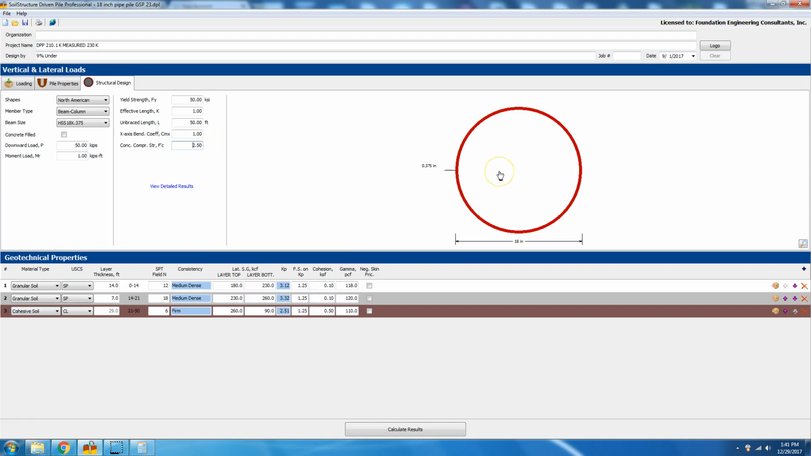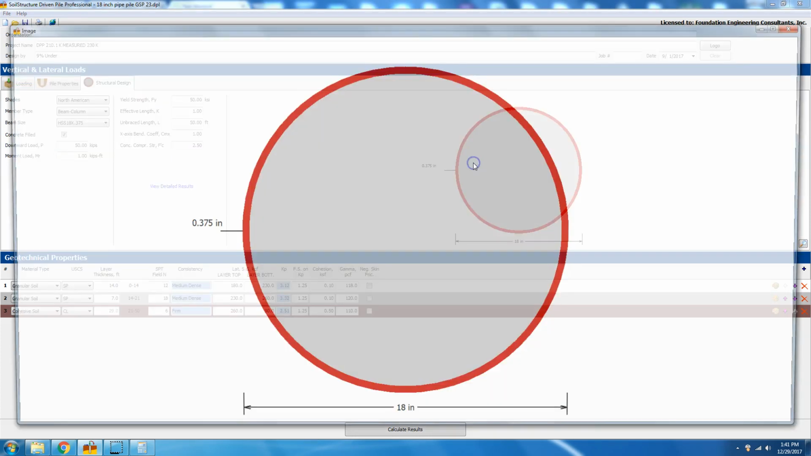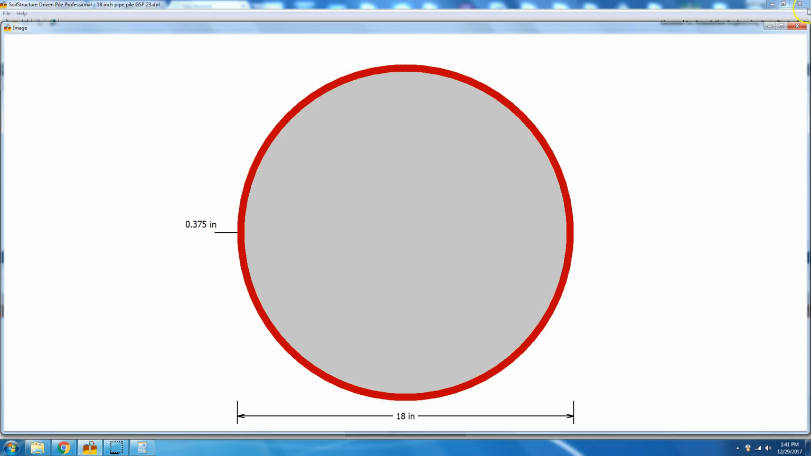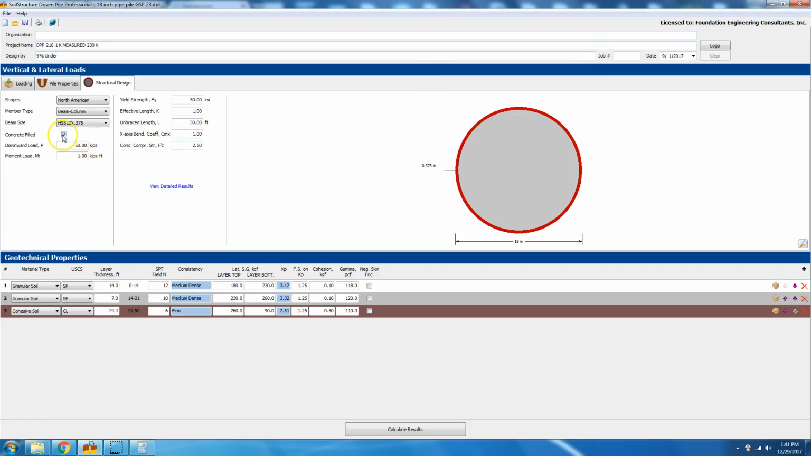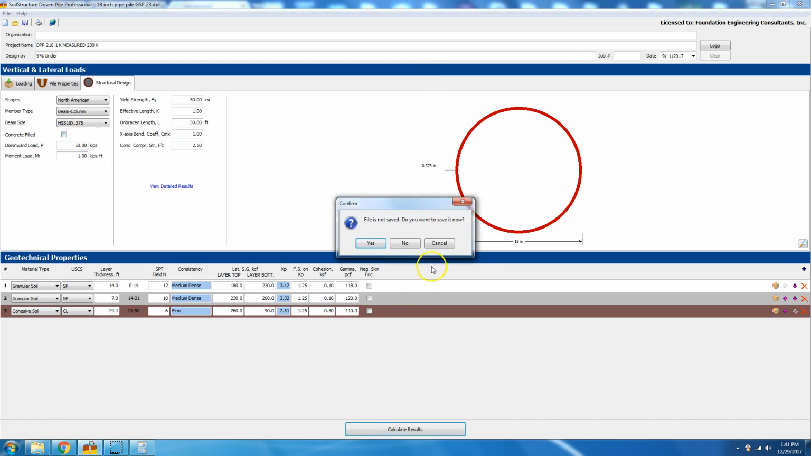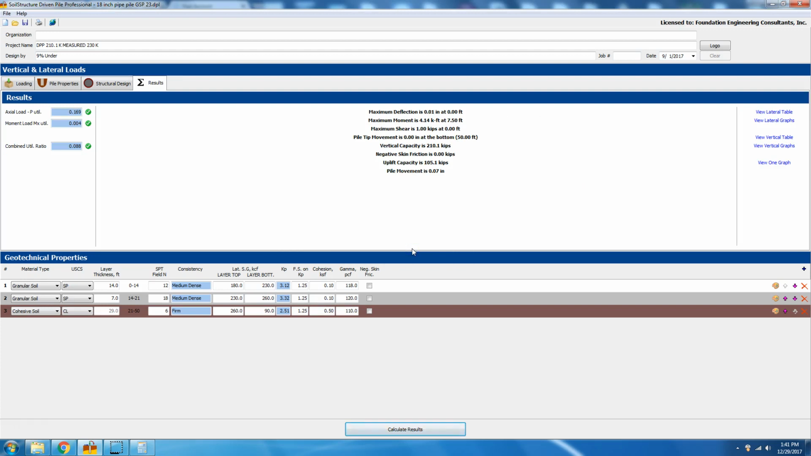Now this happens to be a hollow steel pipe. If you wanted to fill it with concrete, you come here and you press concrete filled, and now when you click on it, you could see it fills it with concrete. Okay, so let's take that out. Now we say calculate results, and there we have it. It gives you the maximum deflection, 0.01, because there was hardly any load and shear or moment. Maximum moment small, maximum shear small, pile tip movement.